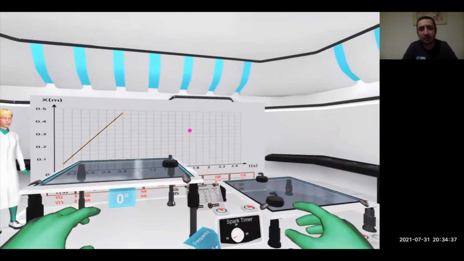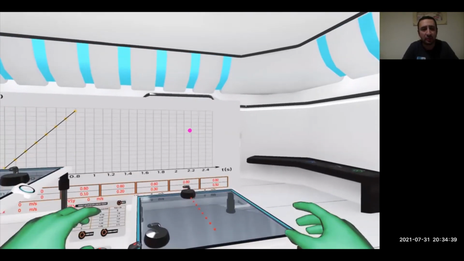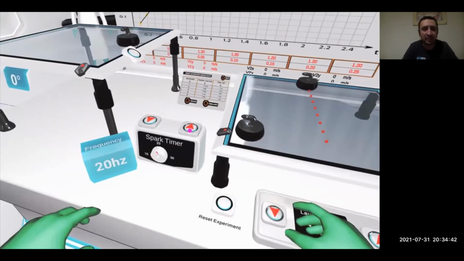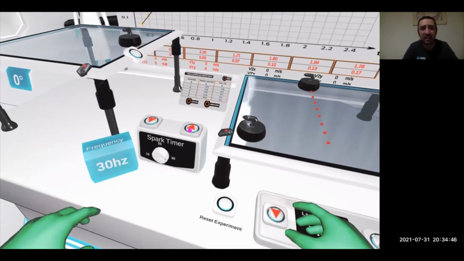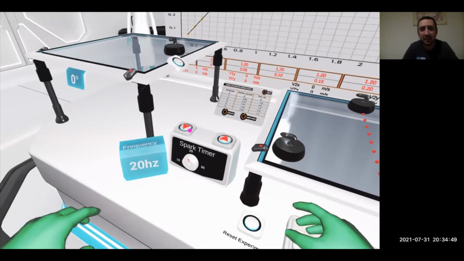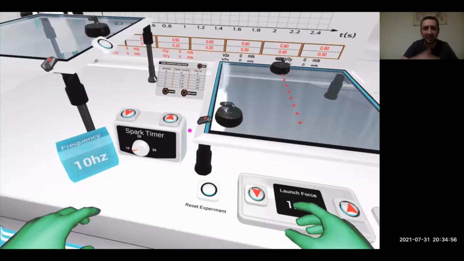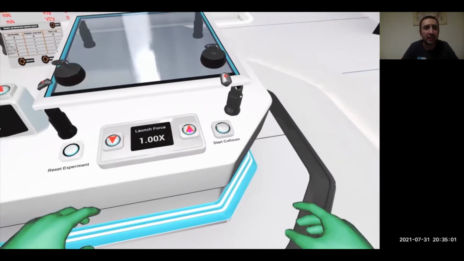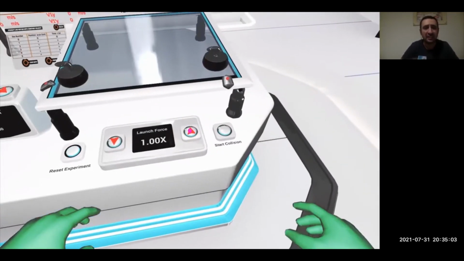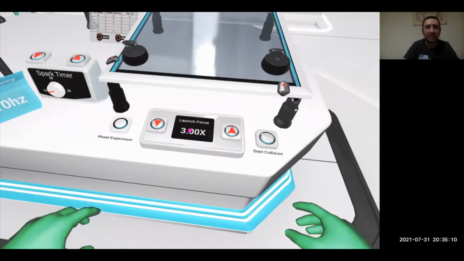So in this system, we can change certain properties. For example, we have a spark timer whose frequency is adjusted. By adjusting the frequency, you basically arrange the time intervals between 2 successive data points on the Airtable. So that's the universal setup, as you all know. I think there's no need to talk more about this. The launch force is basically the initial push that you give to the puck, and you can arrange it as well.